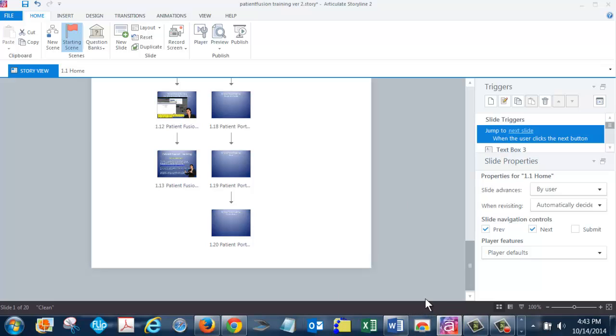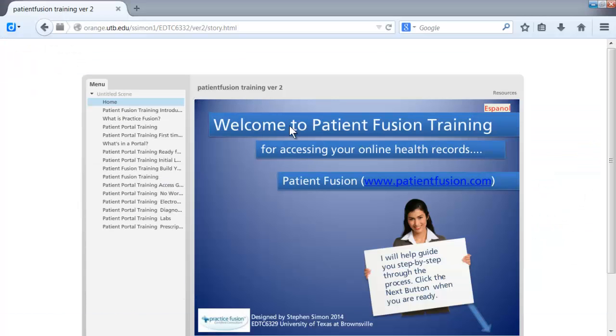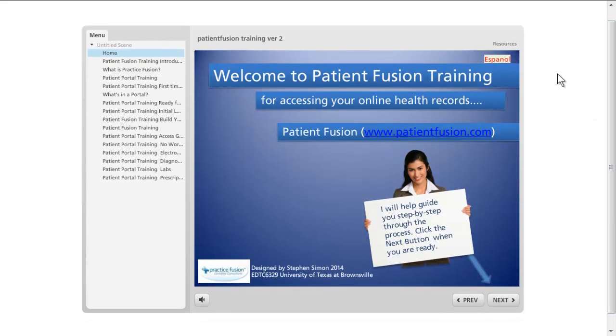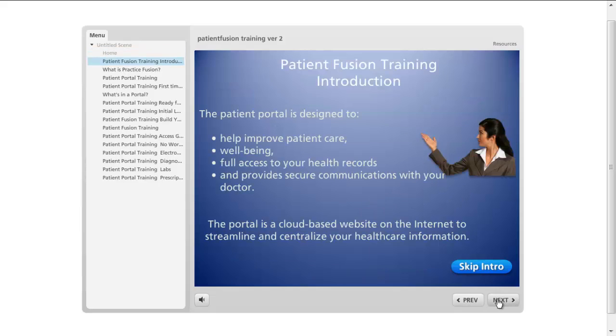To look at it in HTML, we'll look at it through Firefox. This is what it looks like inside Firefox. This is the splash screen. And notice that this is the number of lessons that we've completed thus far. Let's look at the next slide, which is an introduction to the cloud-based portal. Notice that I branch to allow the user to skip the introduction entirely if they want to, but I will show you.